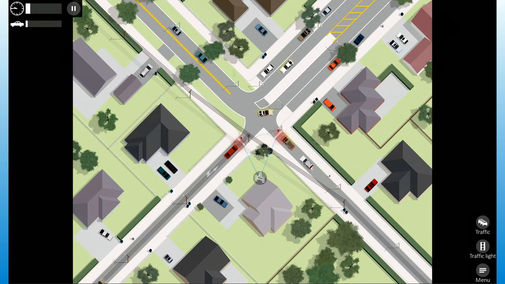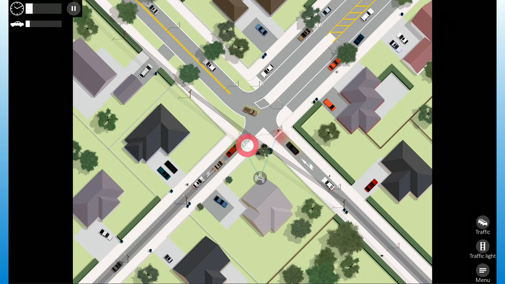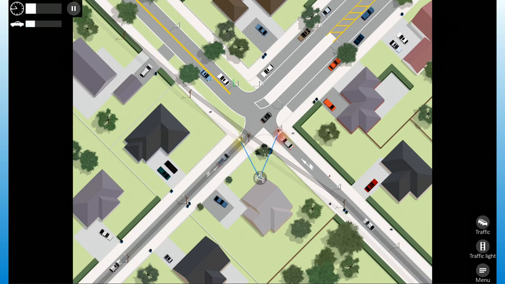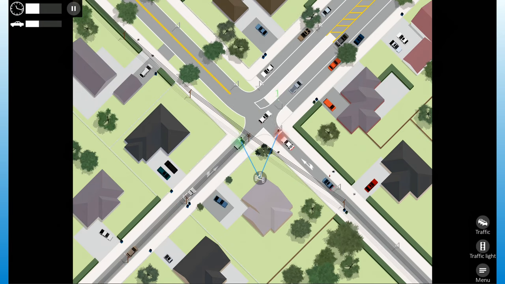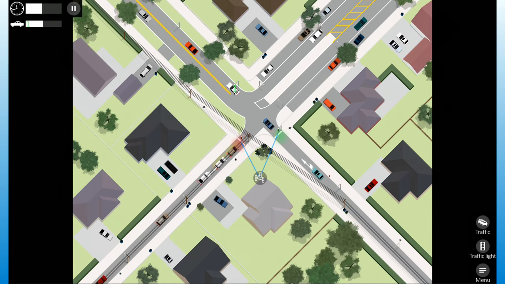Alright, stop. Go. They come down here pretty quick, don't they? The cars on the main road go really quick. Close. I need to be quicker. Although I'm doing pretty well here. Ooh, okay, right, nice. Go. There we go, clearing it nicely. Right, go. It's all about predicting where cars are going to go.